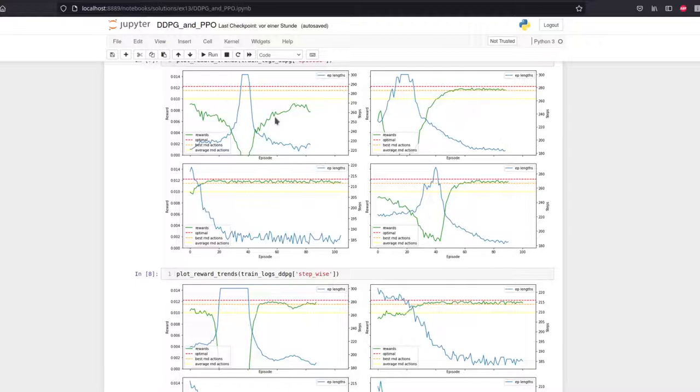It can be seen here: in green, the reward per training episode, and in blue, the episode length itself. In red, we have indicated an analytical optimal solution, which will be explained in more detail in the second part, and should serve as a benchmark here. And in yellow and orange, we see the average and best reward after 10,000 randomly drawn actions.